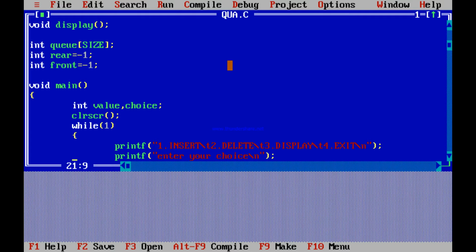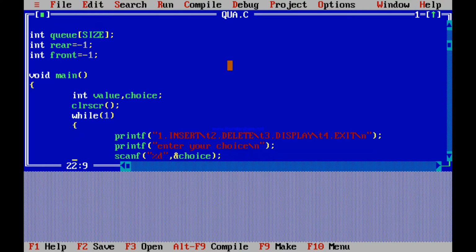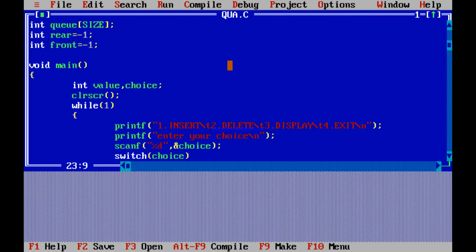Then printf will print enter your choice. Whatever choice is entered by the user will be read using the scanf function. %d is used for integer variables, as we are going to enter 1, 2, 3 and 4. So scanf with %d and the address of choice will read the data. Then after getting this choice, it will go to the switch case.